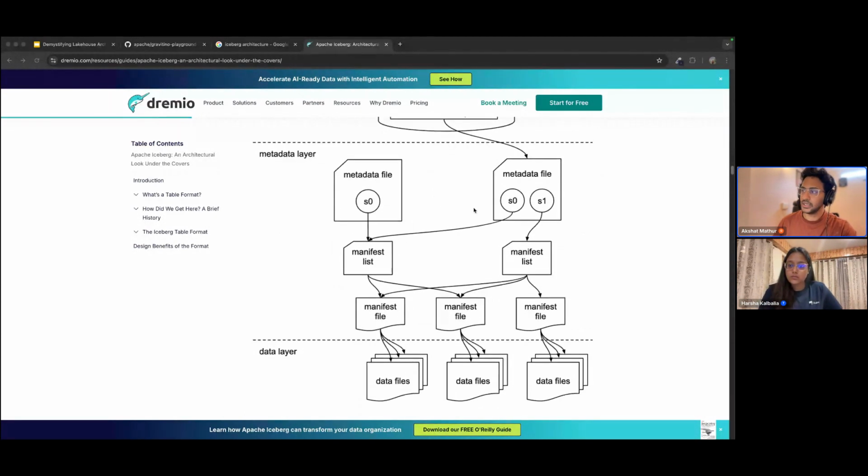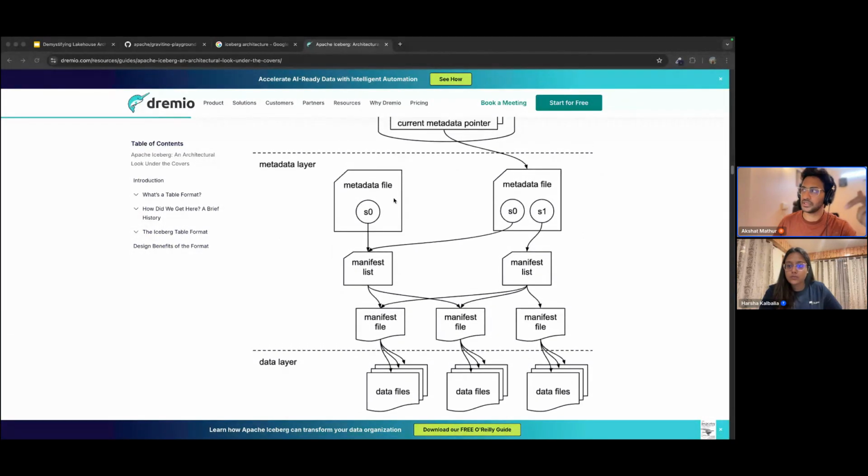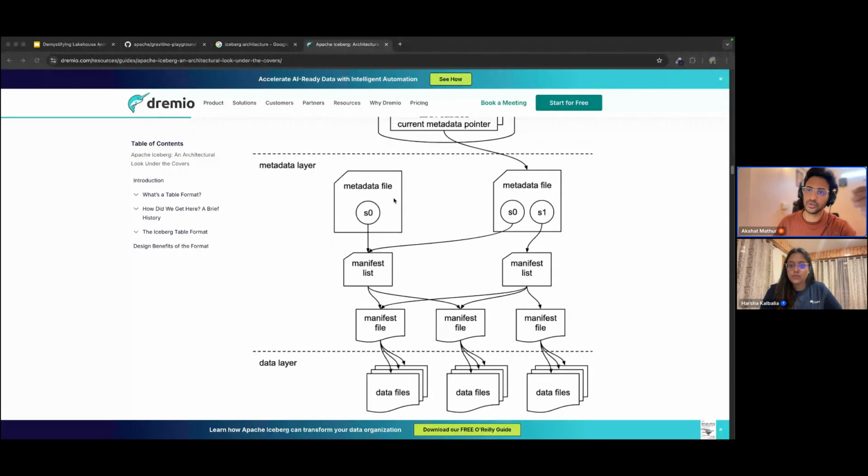So if you see, the data files are the same, but every time you make an operation, let's say inserting data, updating a column, or doing schema evolution or partition evolution, it creates a new snapshot which is linked to its manifest list, and then manifest files, right? There could be a whole session on this topic, but just to answer your question in brief, the way it does it is by creating new snapshots, and making sure that you have access to the latest snapshots.